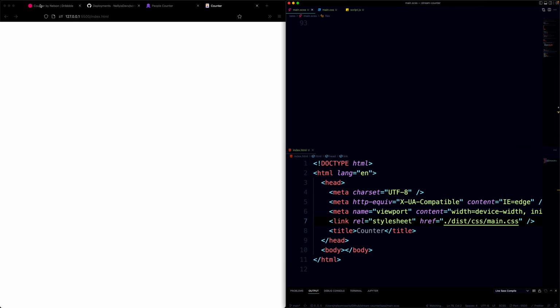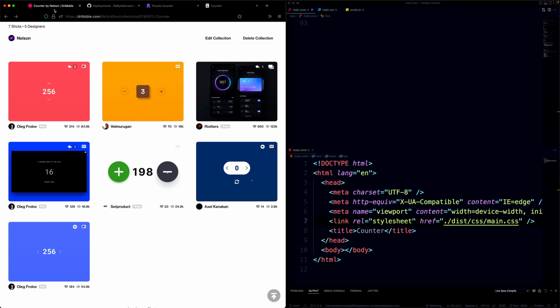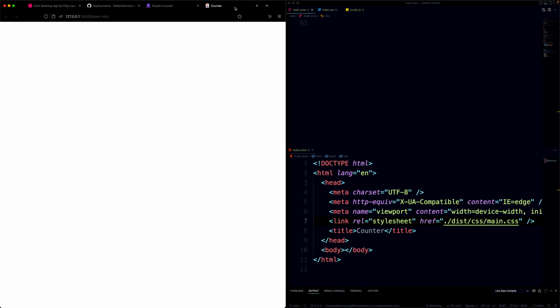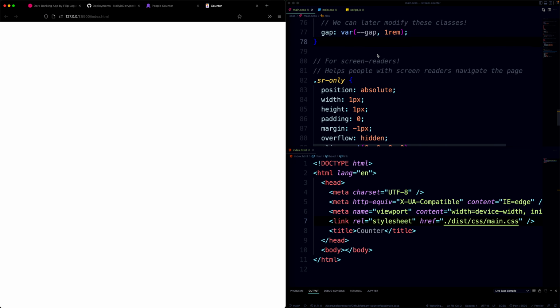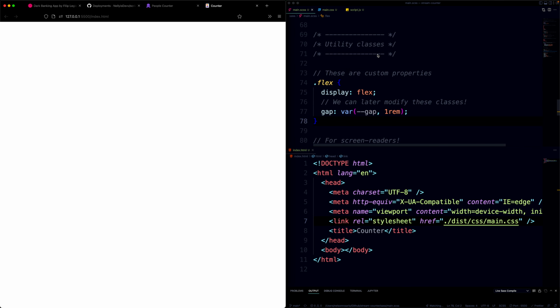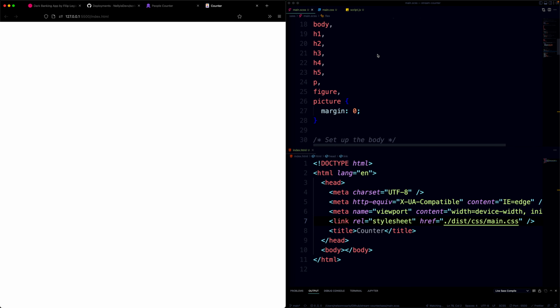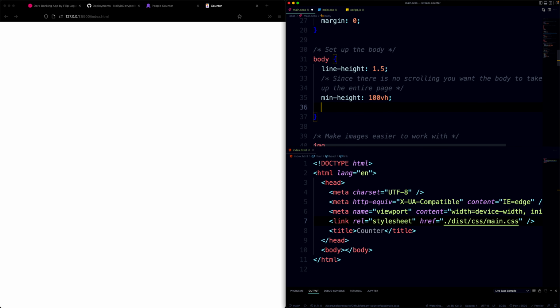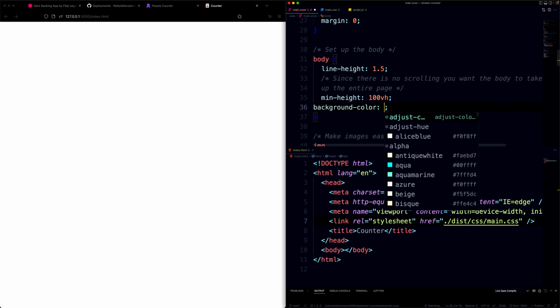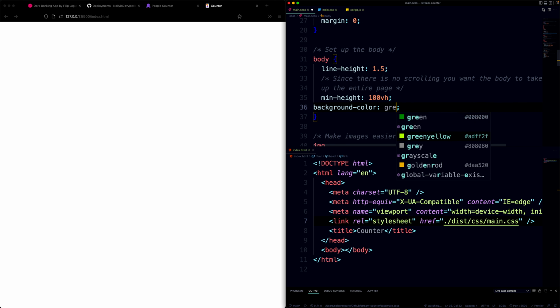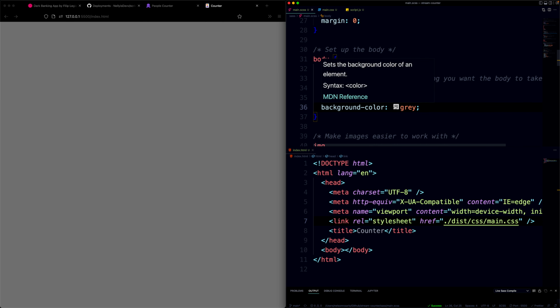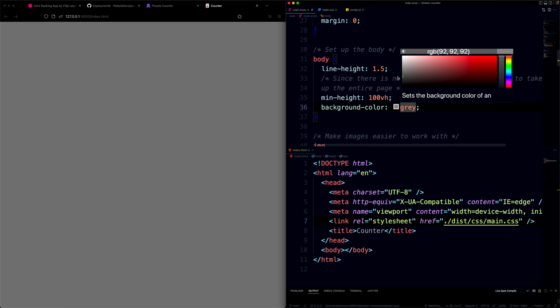Okay, so now I need to think of the design or how I want it to look. I was thinking about making a phone, but I need to change the background color first. So let's go ahead and do that. Is there already a body thing open? Okay. So background color, I'm gonna do a gray for now. Then I'm gonna customize this gray and make it dark.